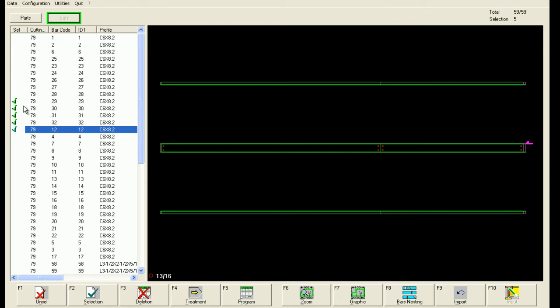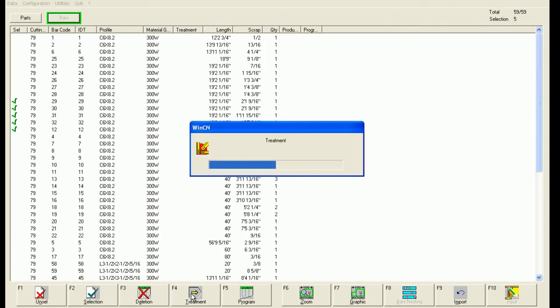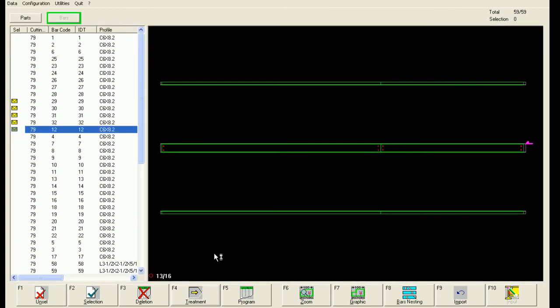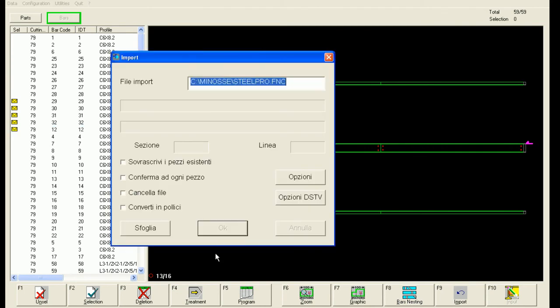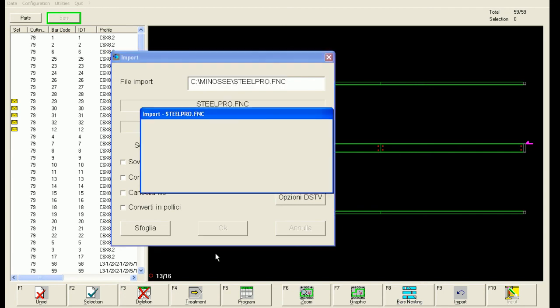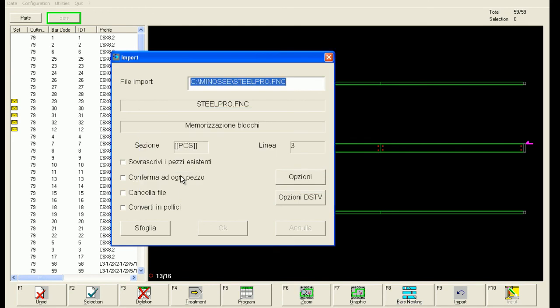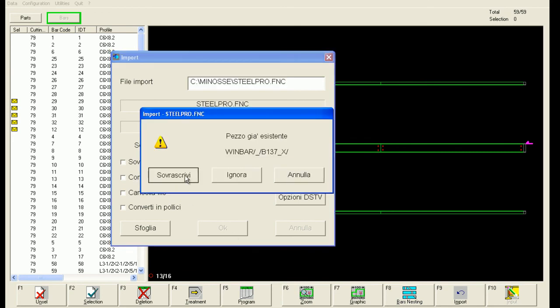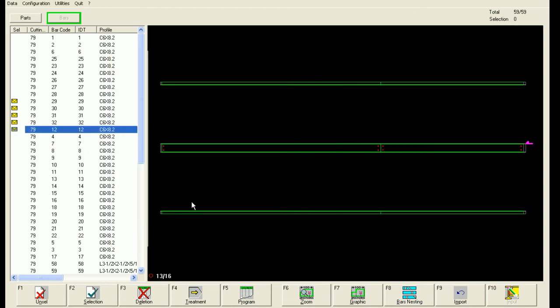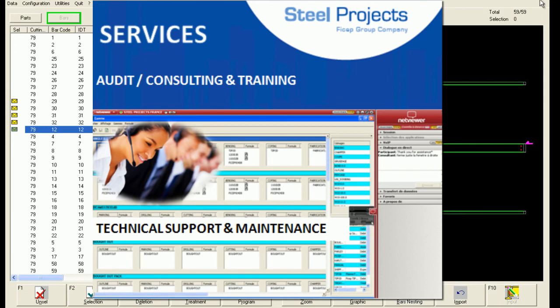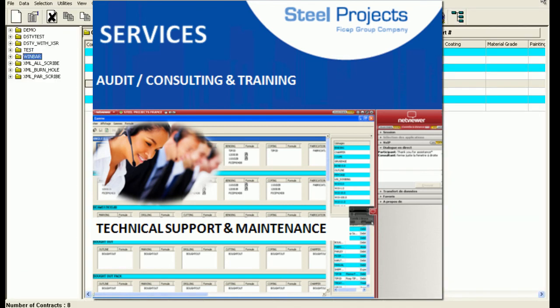The operator will simply select the necessary items and then click Treatment. This now creates the files that are required by the machines. And completes the Steel Project's process.